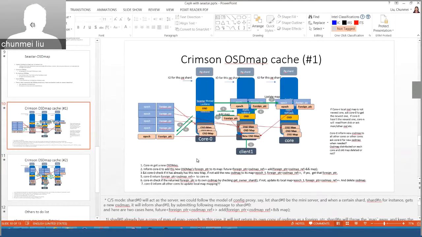No, I can't catch up with you. Ask a question. Go on, Jianpeng. You ask first, maybe my description is incorrect. I mean only core 0 has the shared LRU. The other cores don't have this shared LRU for OSD map. What do you mean shared LRU? LRU for OSD map. The underlying data structure of OSD map is a least recently used cache. Okay, I understand what you mean.